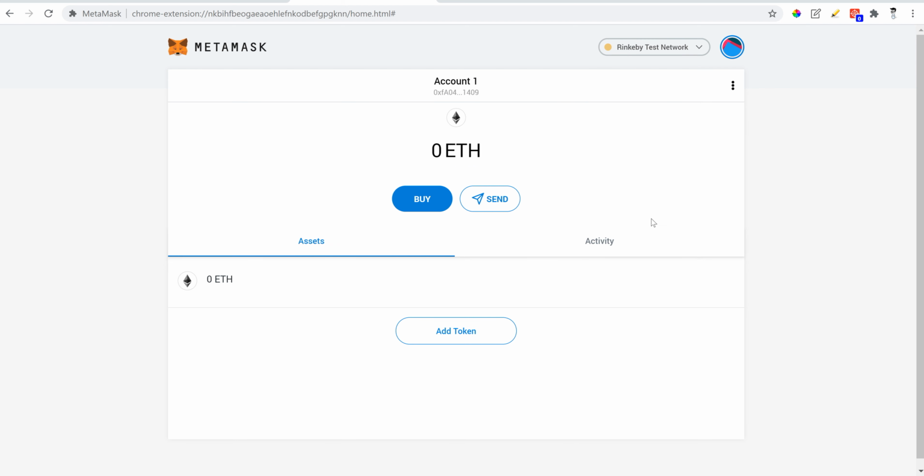So this is the one that we're going to go in, and in the next video, I'm going to be showing you how to get some Rinkeby test ETH so that you can play with DigiCats.